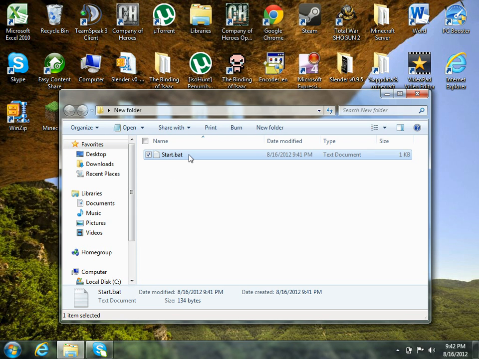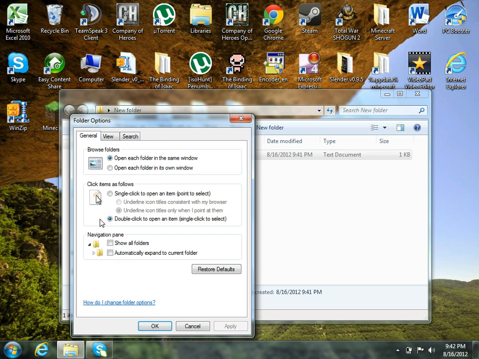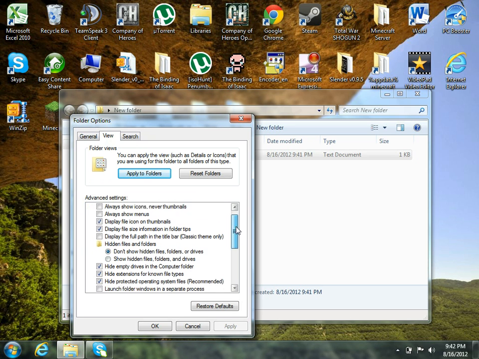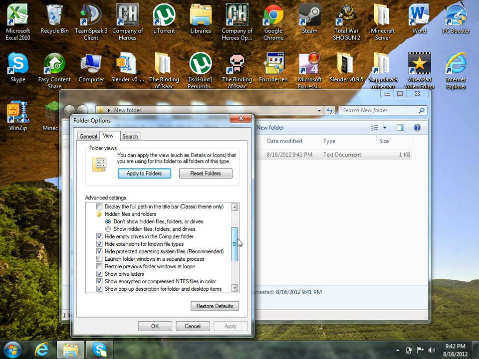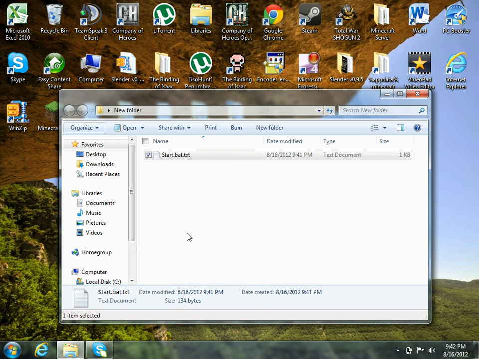So to change it to just start.bat, you've got to go to Organize right here. Then you're going to go to Folder and Search Options. Then go up here to View. And then you'll see down here all this stuff. What you're going to do is, it's right around here from the top, you're going to click Hide extensions for known file types. Make sure that there is not a check mark. So just uncheck it, and click OK. And as you can see here, it's start.bat.txt.